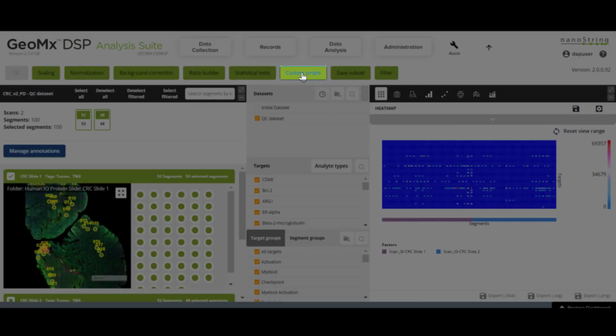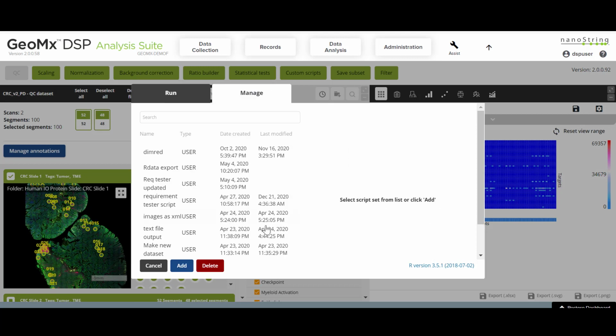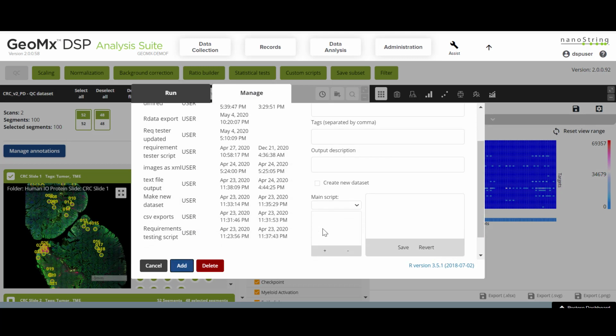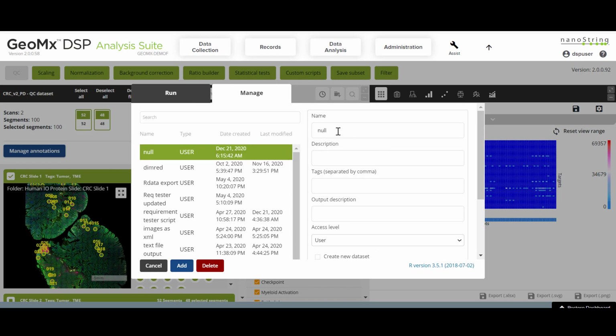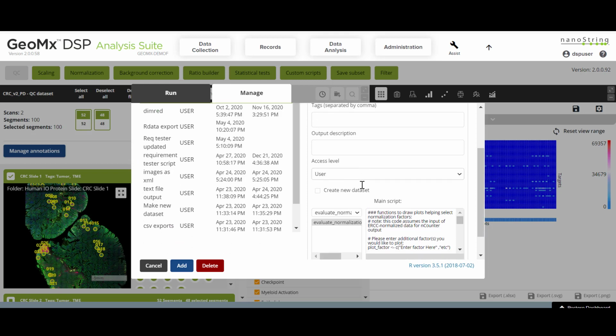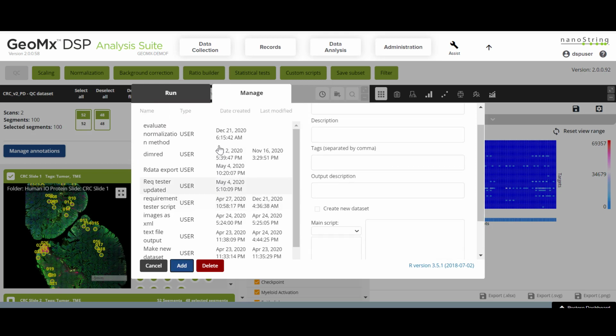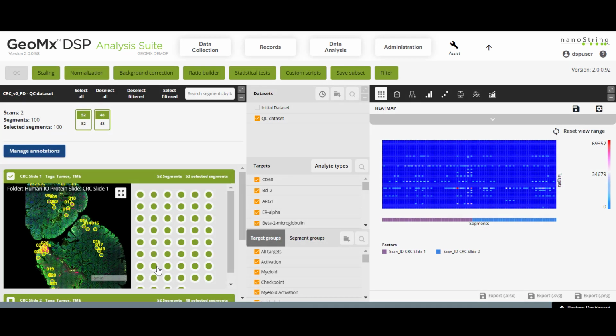To load a custom script, we will start by selecting Custom Scripts, Manage, Add, the plus sign, and then we will choose our script of interest, followed by Save. At this point, the script has been loaded into our DSP analysis suite. We can simply give it a name, click Add again, and now the script is available to us in our analysis suite.